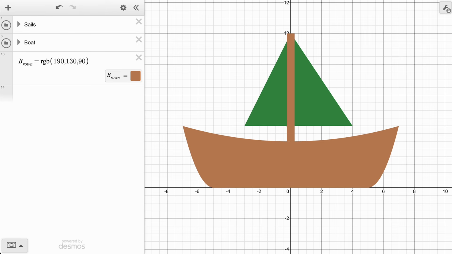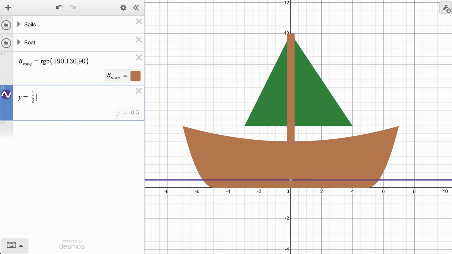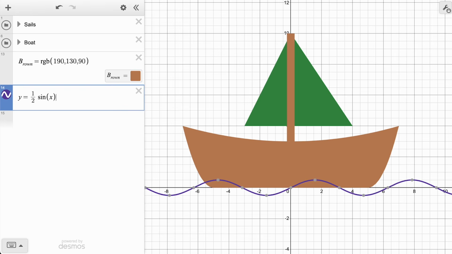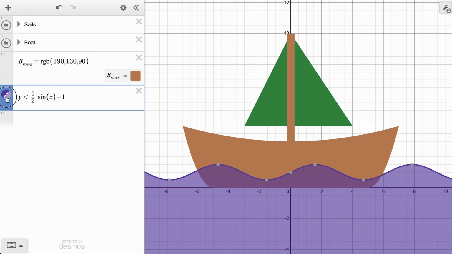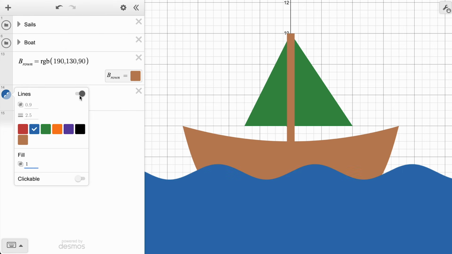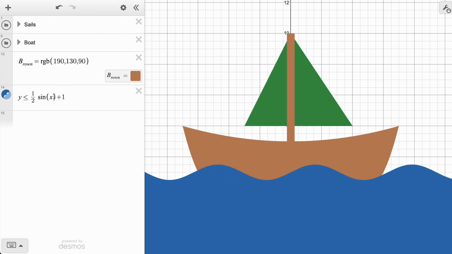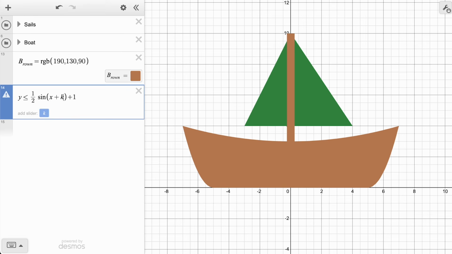Lastly, we'll add some rolling waves. We want this to appear in front, so we will type a new equation at the bottom of our expression list. We can use a sine curve of the form y equals 1/2 sine of x plus 1. Now to shade below, we can change the equal sign to a less than or equal sign, and give it a solid blue fill.